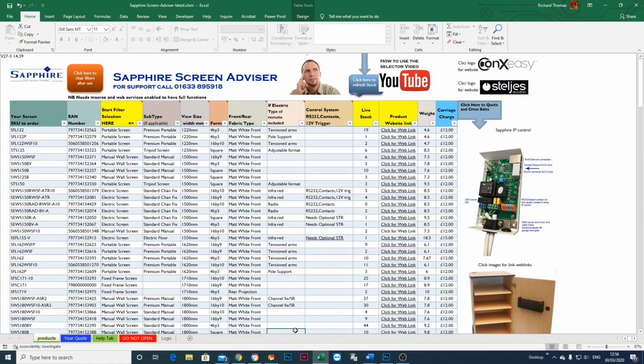Just going to give you a quick run through of the Sapphire Screen Adviser. A few things first. To make this work properly, we use extensive macros throughout the sheet, so you need to make sure that they are enabled, and also web services. Web services are used at this little button up here, the blue one at the top, to refresh the real-time stock, and if you have both of those enabled, then you're good to go.